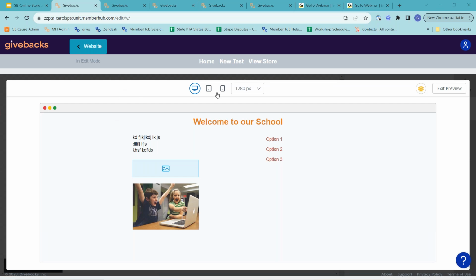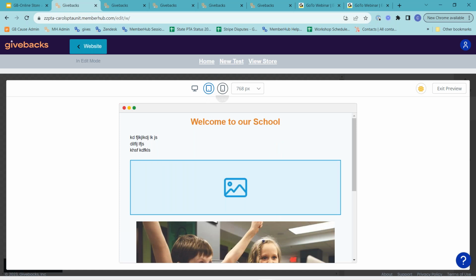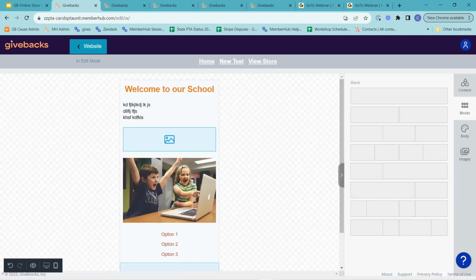So that's what the preview would be. You could see what it looks on desktop, tablet, phone. If you exit the preview, you can, in your design, you can choose to see how it looks on a phone or how it looks on desktop. All right, and you can edit it from either one of these.